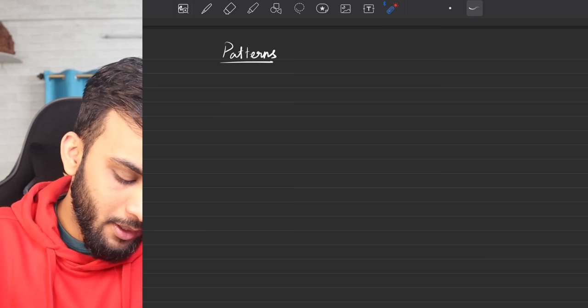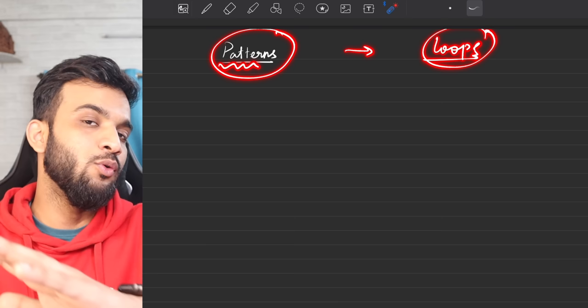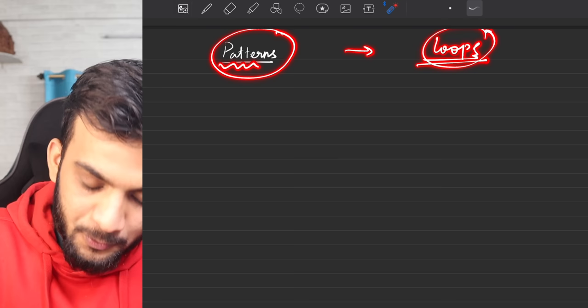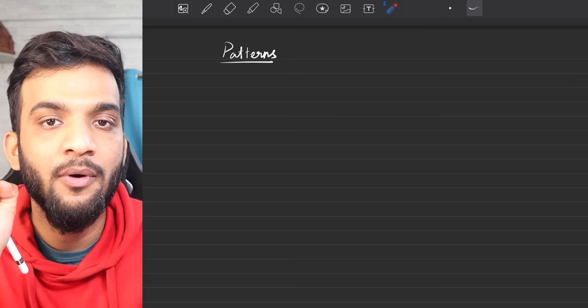That is why patterns are so important, because if you want to master something like loops, you want to understand how loops work, if you know how to play around with it, then you can get very, very good at data structures and algorithms. And for loops, you have to do patterns. This is the reason we will be solving a bunch of patterns.